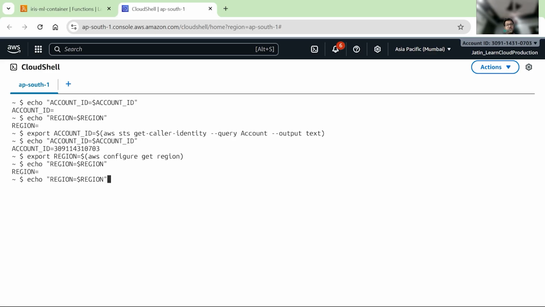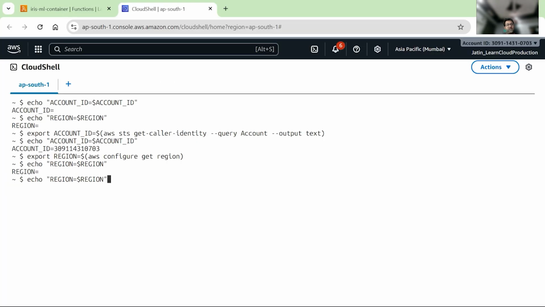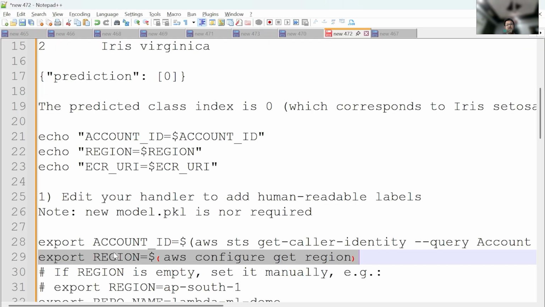Okay, it's not setting the region, so let's set it manually. Instead of setting it like this, I will be giving the region value as ap-south-1. This is my Mumbai region where I'm going to conduct my exercises. And this time you can see the region is set.